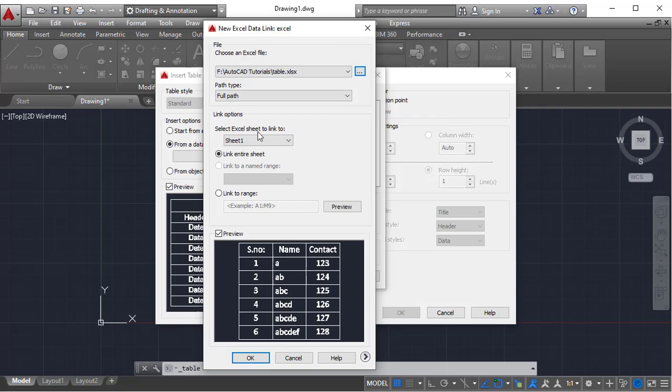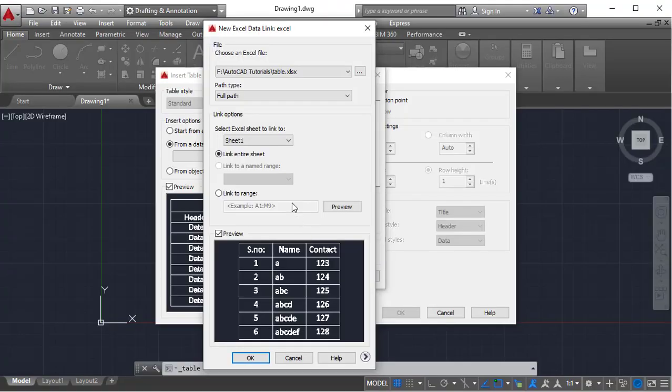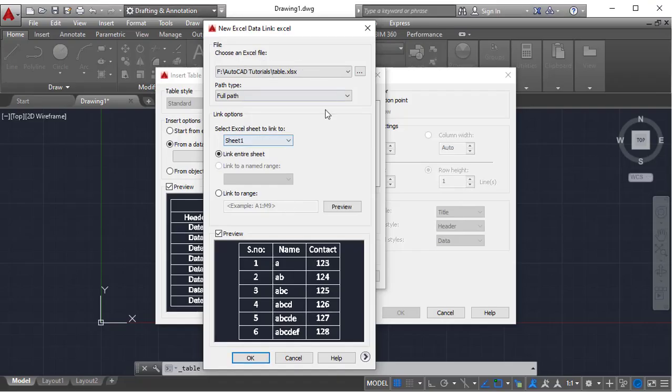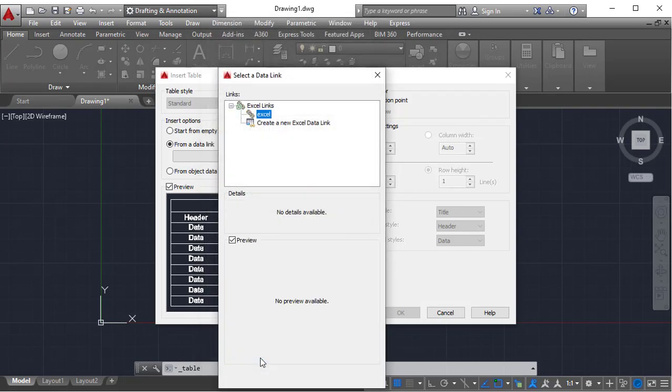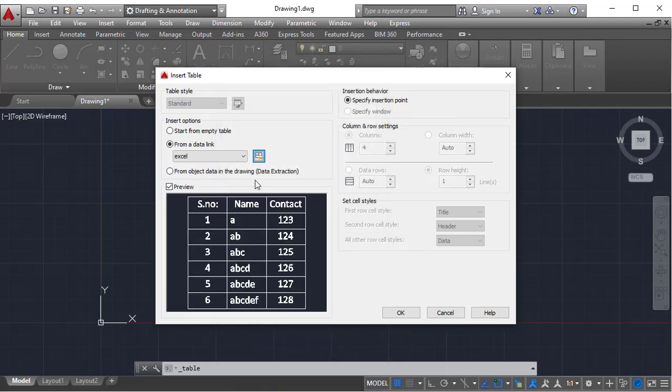Links, select Excel sheet to link to sheet 1, sheet 2, sheet 3. See, in Excel format you will have these options, right? These are showing here, which means you can create a table from other sheets also. I have just chosen all these options. I just click OK. Here one Excel link is created. Click OK again. It will show you a preview, and if you want you can check it here as well.